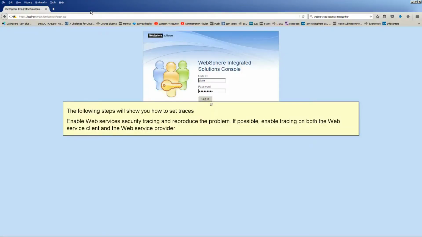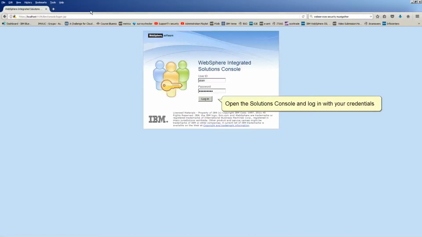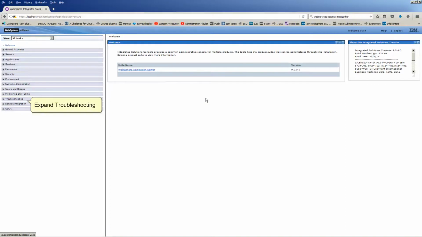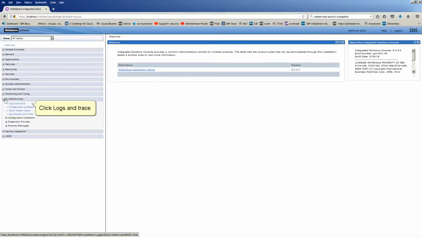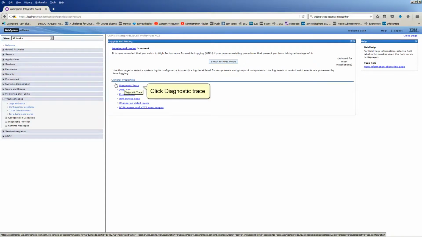The following steps will show you how to set traces. Enable web services security tracing and reproduce the problem. If possible, enable tracing on both the web service client and the web service provider. Open the Solutions Console and log in with your credentials. Expand Troubleshooting. Click Logs and Trace. Click the server you want to trace. Click Diagnostic Trace.